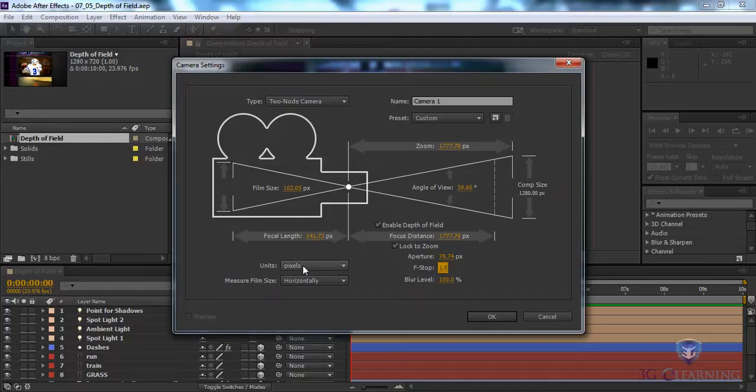If your project isn't set to pixels, click on the pull down and make sure it's set to pixels. This way we can pay attention to the zoom level. See, the zoom level shows me how many pixels apart my camera has to be from an object for it to be in focus. Notice the zoom matches the focus distance. So I'm going to click OK.